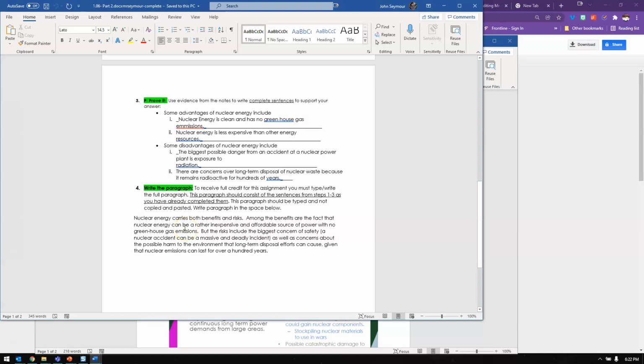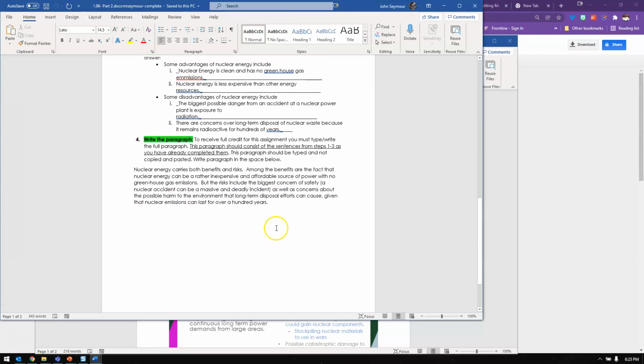Then I go to my second part. But the risks include the biggest concern of safety. A nuclear accident can be a massive and deadly incident. Now that I put in myself, but it is true. Concern for safety, a nuclear accident can be a massive and deadly incident. Okay, as well as concerns about the possible harm to the environment that long-term disposal efforts can cause, given that nuclear emissions can last for over 100 years. They can last for hundreds of years. So we're going to write that however way you want to put this together, okay? This is not exactly the best written paragraph, but I'm putting it together on the fly here for you.